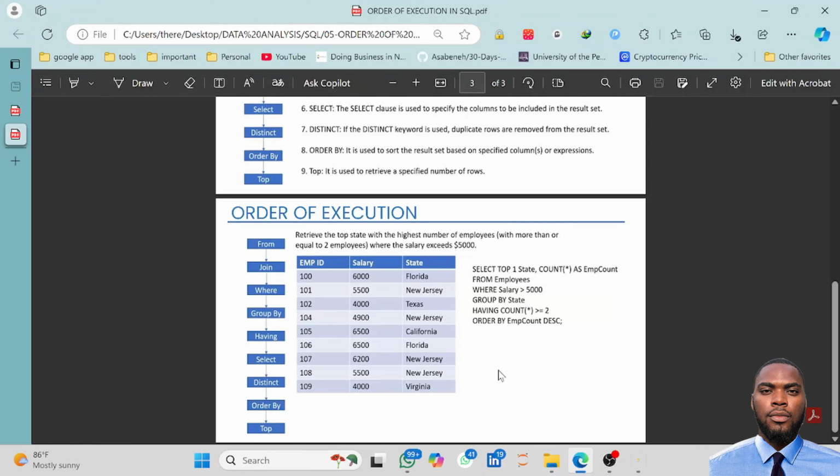And the next question I say, with the top, the highest number of employees, with more than or equal to 2 employees. So the states that we're interested in are states that have more than 2 employees, right? And to count employees for each of the states, what do we have to do?